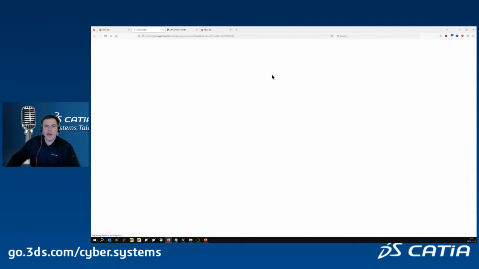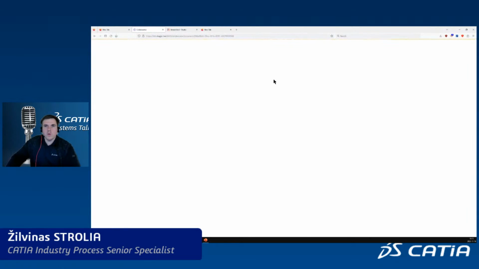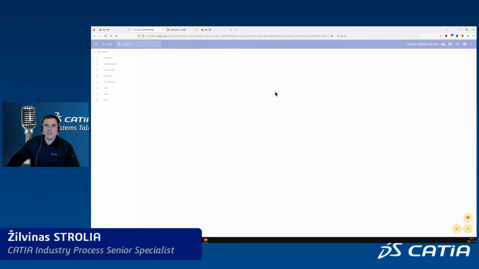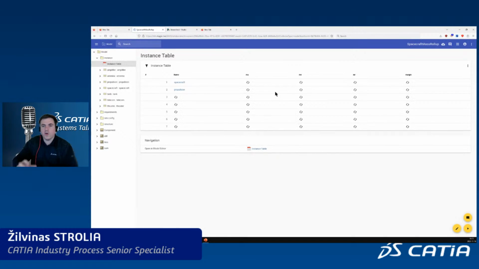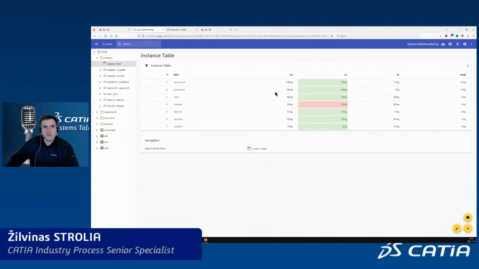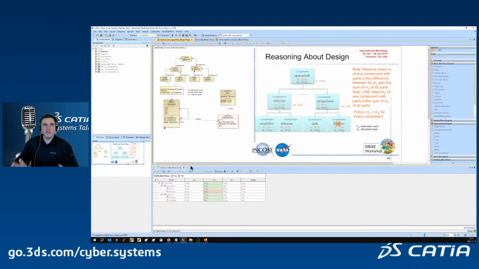And what is going to happen, I will load one of the projects which is placed on Teamwork Cloud server or CATIA Magic Collaboration Server. And here you see an instance table. So maybe let me show this model to you. This is a model which I assume most of you are aware of. This is a spacecraft model which is trying to calculate what is the total mass of a spacecraft.